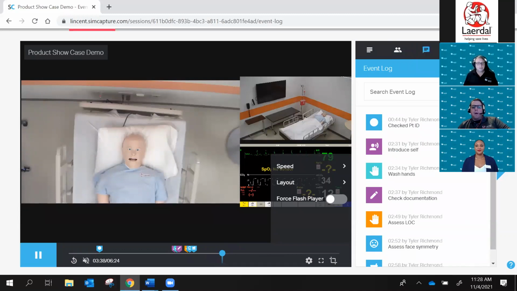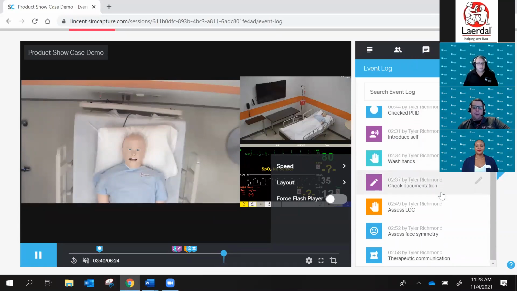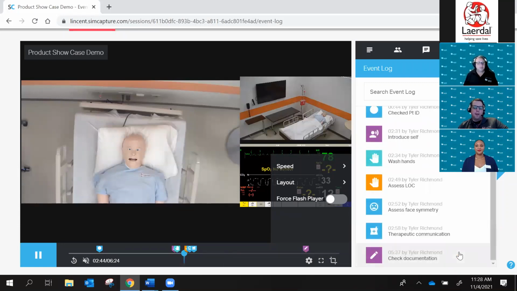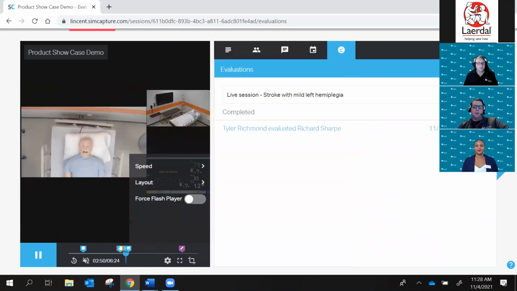We can make some modifications on the event log. As we noticed that I grouped some things together right here, but if I wanted to spread that out, I can absolutely spread that out, changing the time. So this is really important if we want to click through things, but we want to focus on time. Then clicking back, now we can see the evaluation that was completed during the actual recording time.